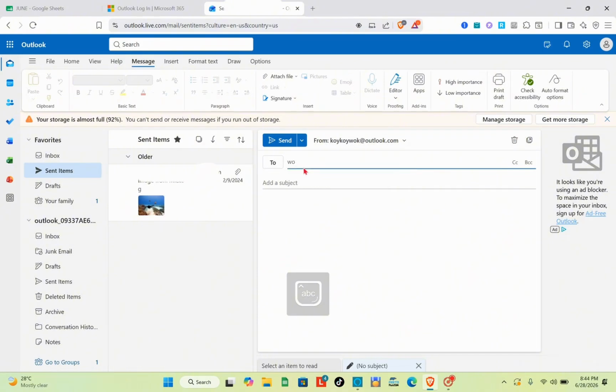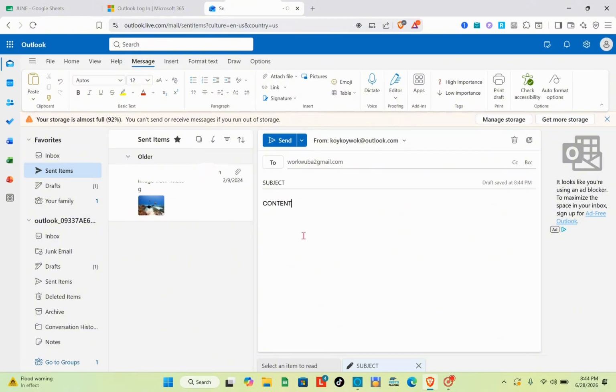your recipient. I'm just going to type it right here, Workuba at gmail.com. Right after that, you just have to add a subject. Okay, your subject right here. And then your content. After that, you have the send option.